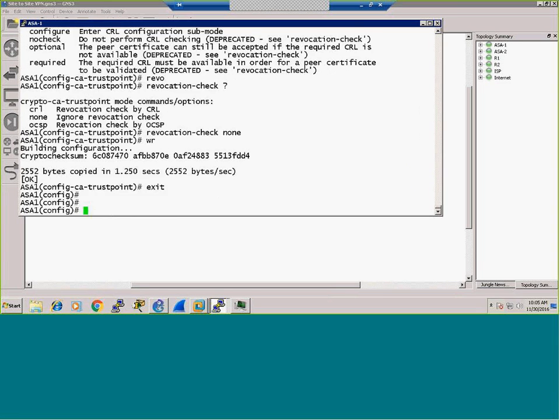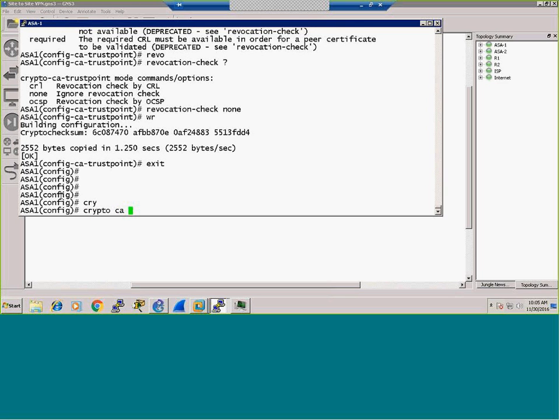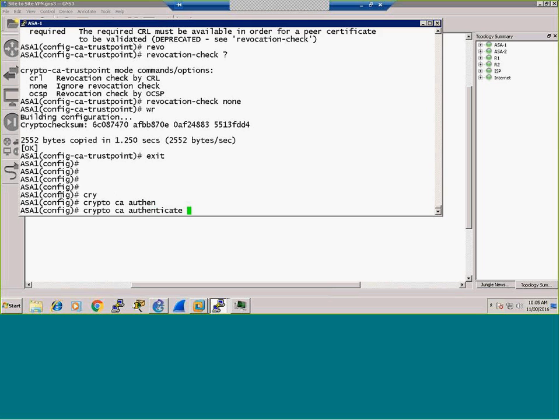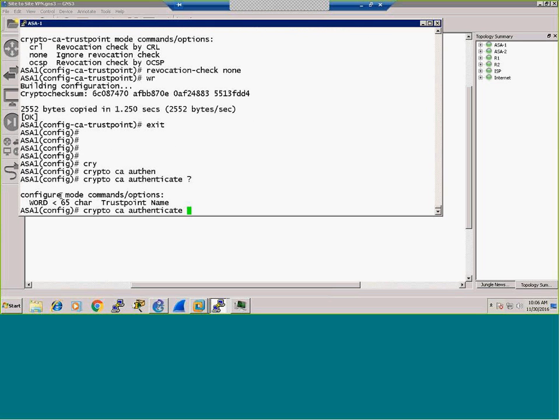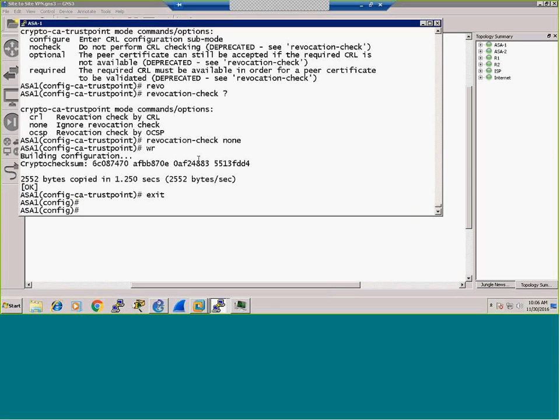The next aspect is that I need to go ahead and connect to the CA server and request the certificate. Like I told you, the first certificate that I need is the CA certificate itself. For that, the command is crypto CA authenticate, and then the name of the trust point. The name of my trust point was WinCA, and when I press enter, it's saying receiving certificate authority status failed. Now I want to check what's happening here.